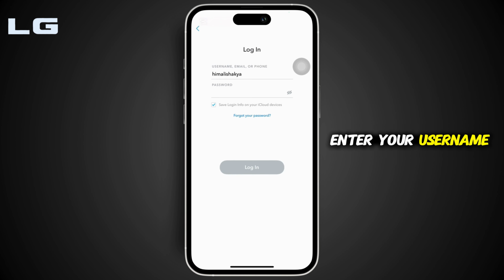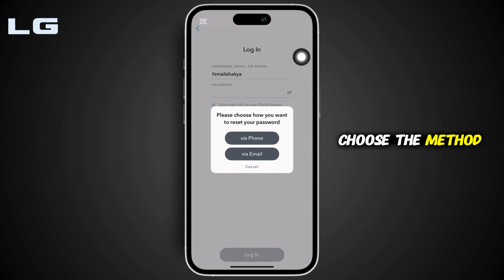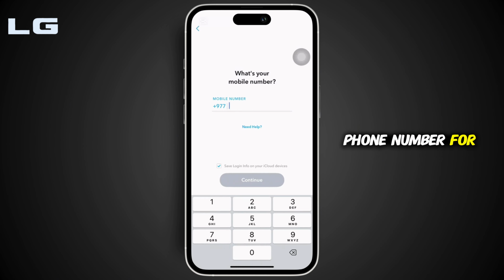First of all, enter your username, email address, or your phone number. And then, if you have forgotten the password, simply click on Forgot Your Password. Choose the method in which you want to recover your password. You can change it via email address or phone number. Let me choose phone number for now.